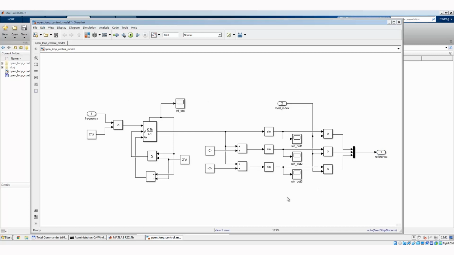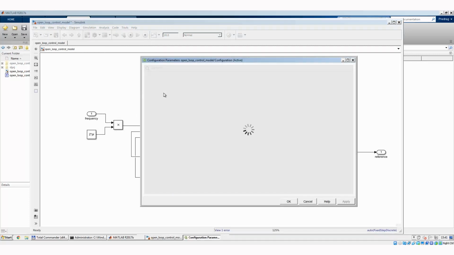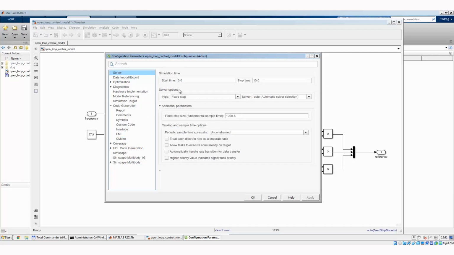So before you build the model, you first need to specify the solver and some additional stuff, and you can do it using the model configuration parameters. And the important part is for solver to select the fixed step solver. I put the solver as auto, and fixed step size, I put here like 100 microseconds.